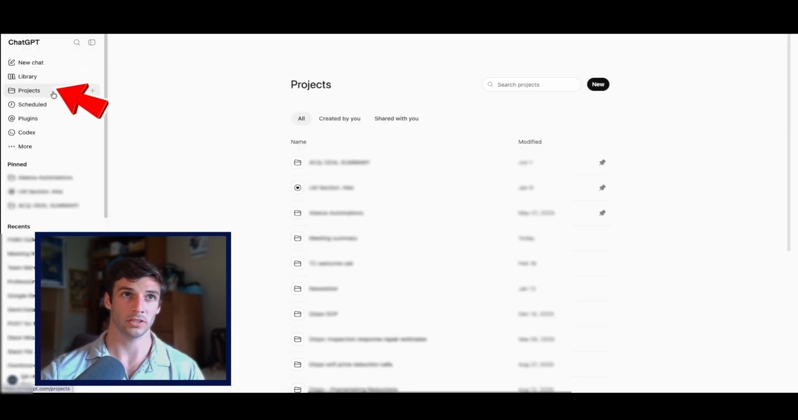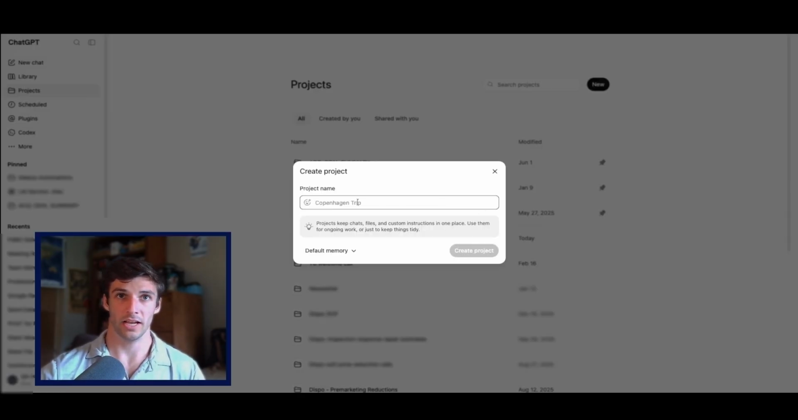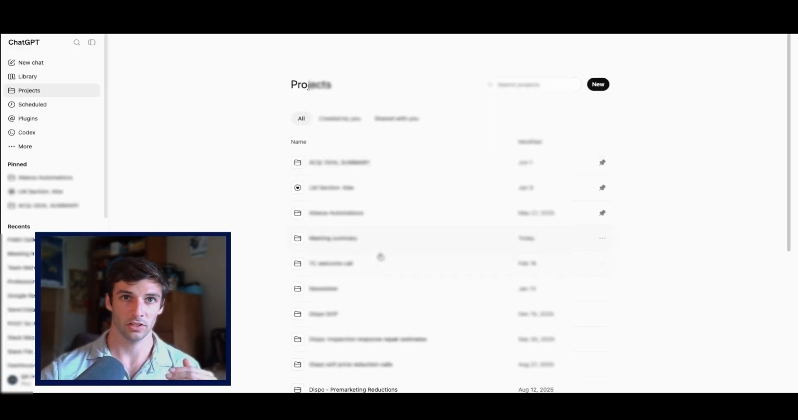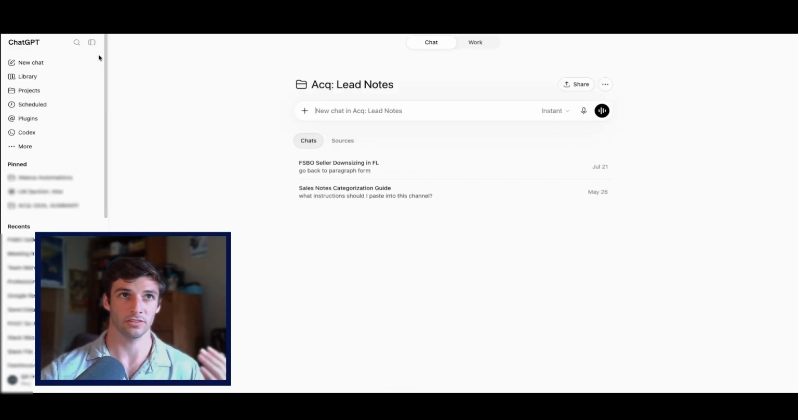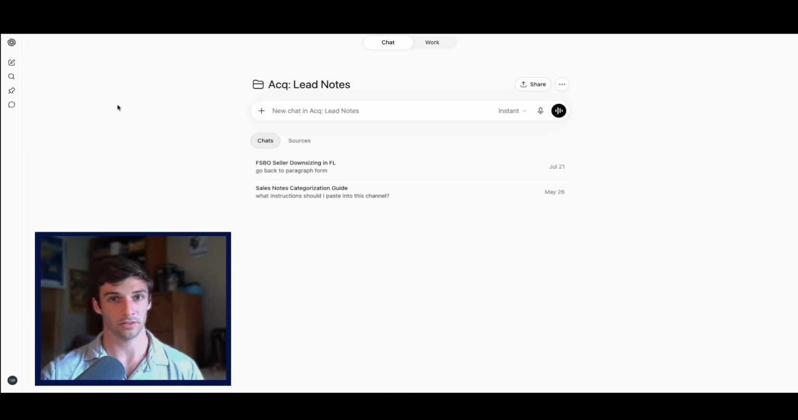And so what we're going to do is projects to the left here. You're going to say create a project, and you're going to create one, and then you're going to have instructions. So the one that we have right now is called acquisitions lead notes. And what this allows us to do is anytime we have an acquisition rep that has a bunch of notes from a call, they can just insert the transcript itself in here, and it'll give us the breakdown.